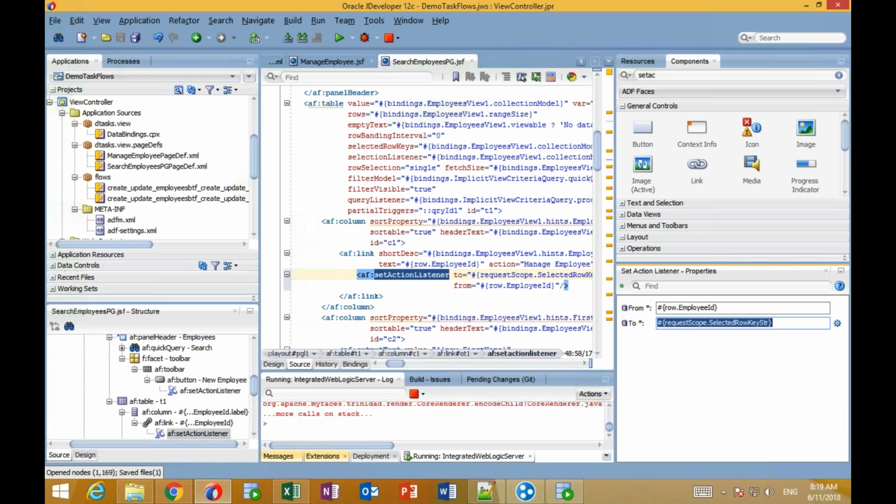And once the value is passed to the page flow scope, till the task flow is active, that page flow scope parameter will be available in the scope to reference inside the page or different actions, all those things. It will be available.